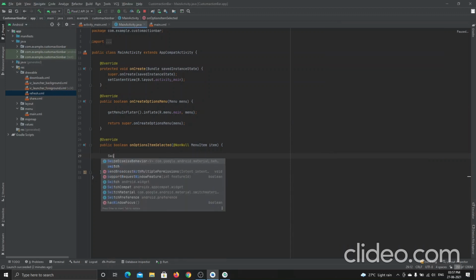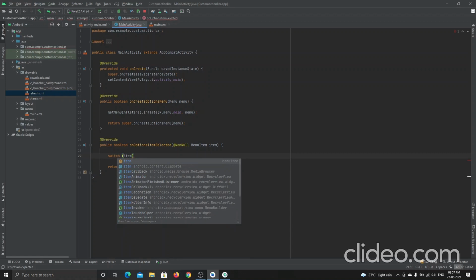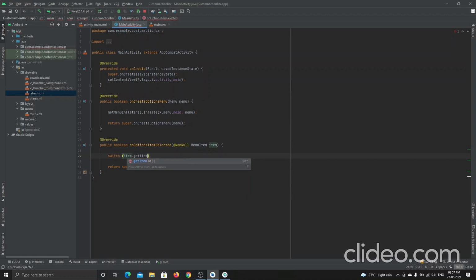Just type switch, insert this, passing the parameter, that is item dot get item ID. Sorry, I want item ID. Okay, let it be item ID. Then what I will do, I will use this switch case item, hit enter and open the case.